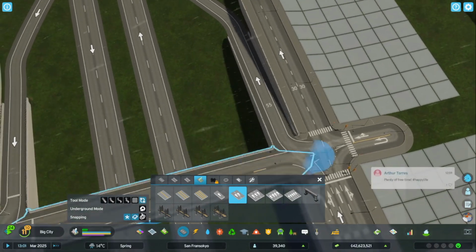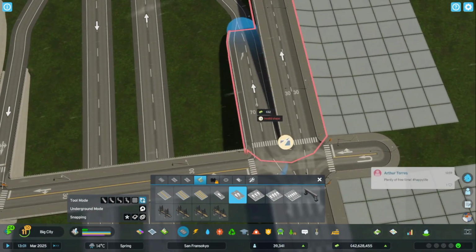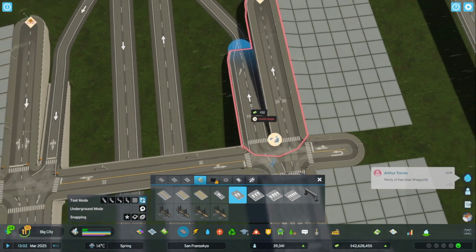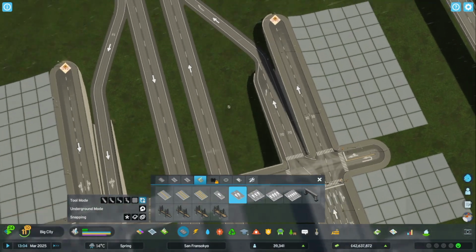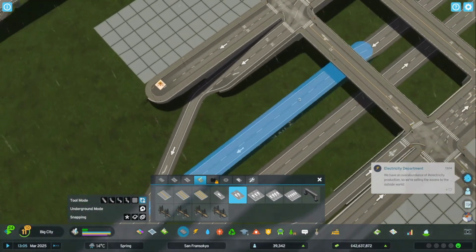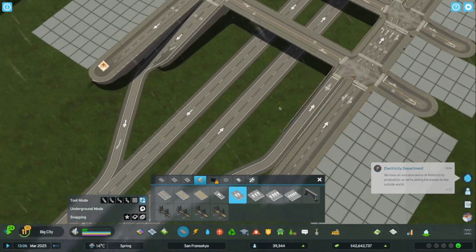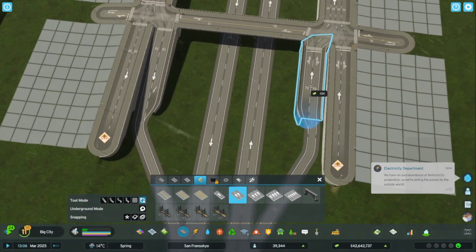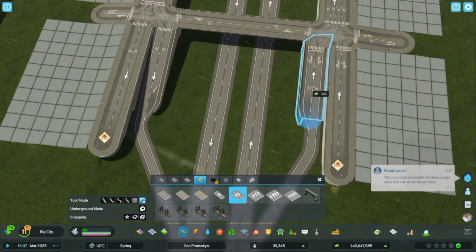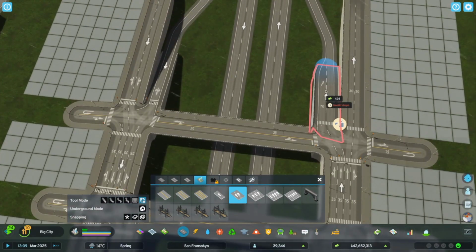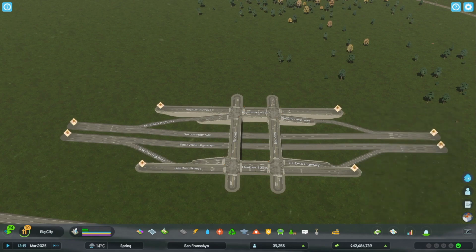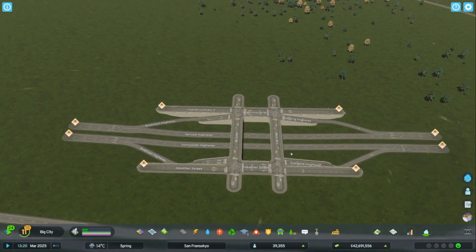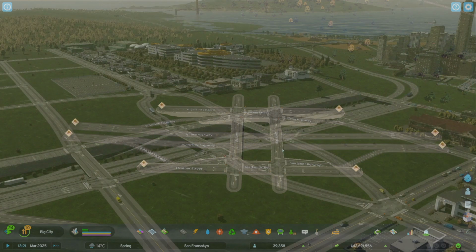Now here I'm just gonna come back in and convert these ramps to 2 lanes. And that'll pretty much do it. So I have a 4-lane one-way road, 2 that go straight and 2 that go into the ramp. Now hook it up to your roads, and that's pretty much it. Let's see how that looks in San Francisco.